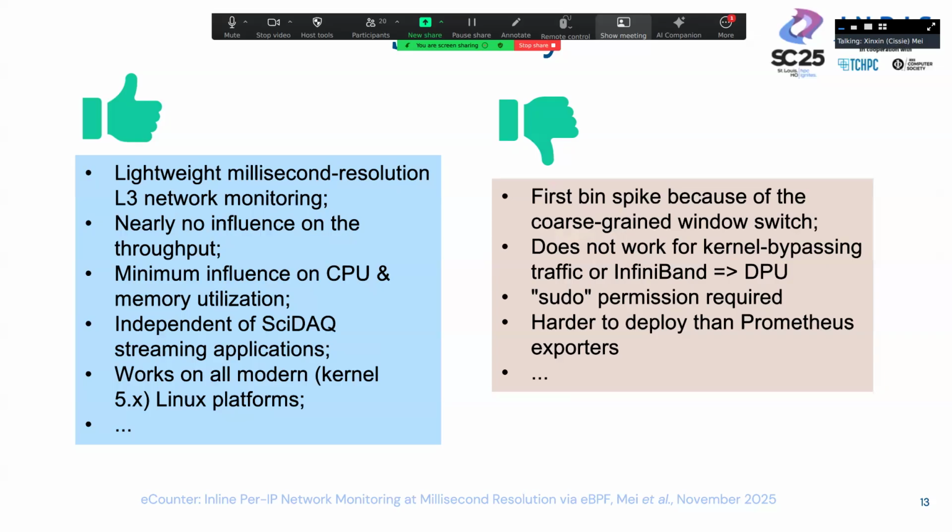And because this is TC, traffic control, it stays in the Linux kernel, so it cannot watch InfiniBand or any kernel-bypassing traffic. As for deployment difficulties, you have to use sudo everywhere, and this means I can only get very limited testbed resources to test it.